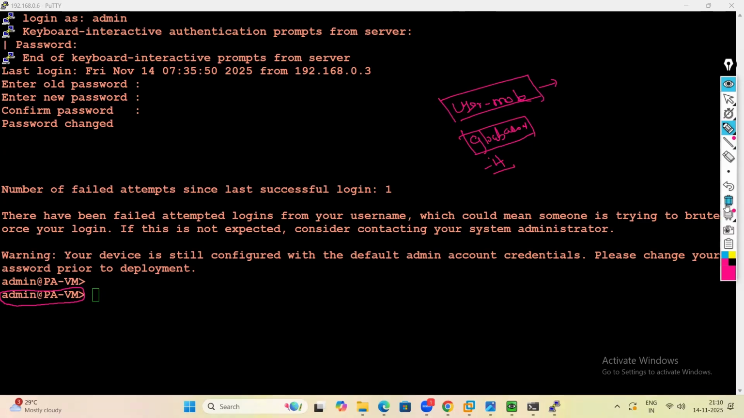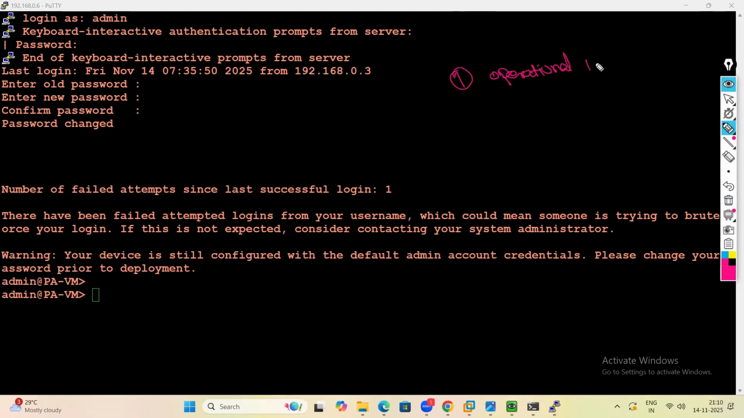Similarly, in Palo Alto CLI also we have different kinds of modes. Okay, so the first one is operational mode. To make you understand simply, I'm giving this hint: a read only mode. If you want to do any configuration changes through Palo Alto CLI, you won't be able to do it in this mode because it is fully read only, which means you can execute show commands.